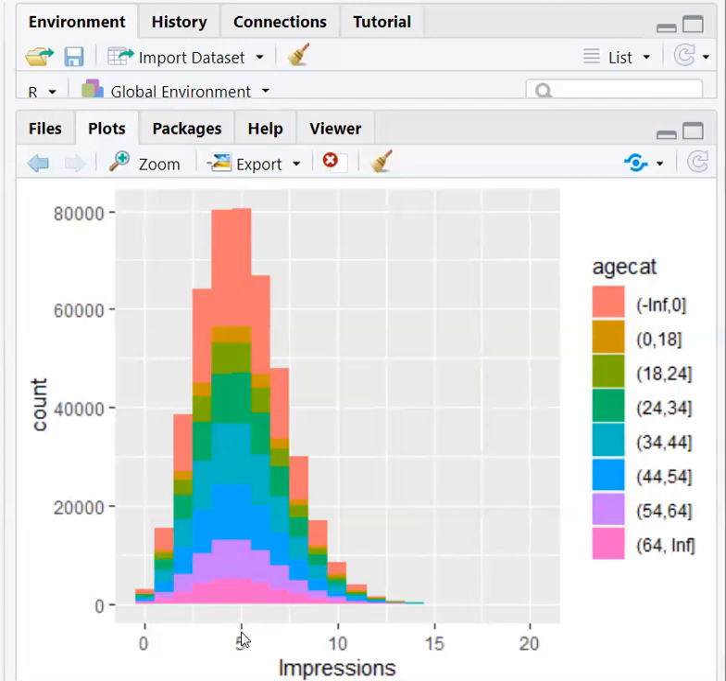So here this 5 value indicates that for this particular 64 plus category, 5 impressions are in the count, this value. So whatever comes over here, like that. So an area has been plotted like this.